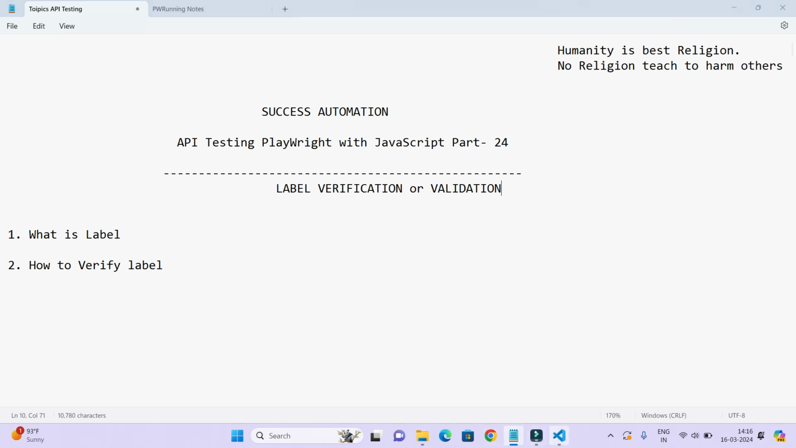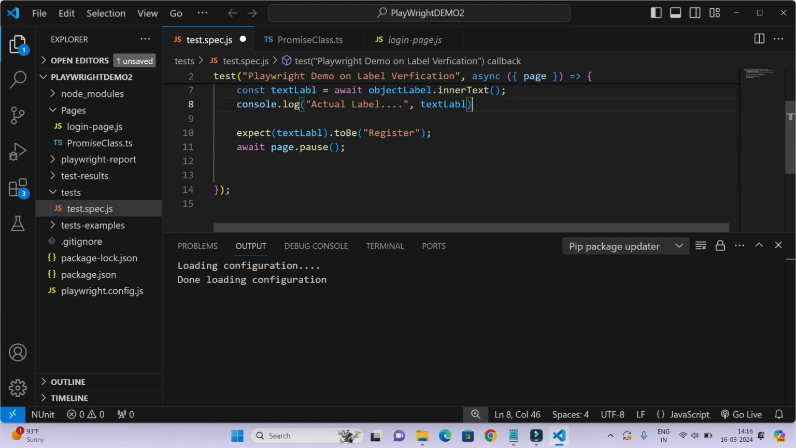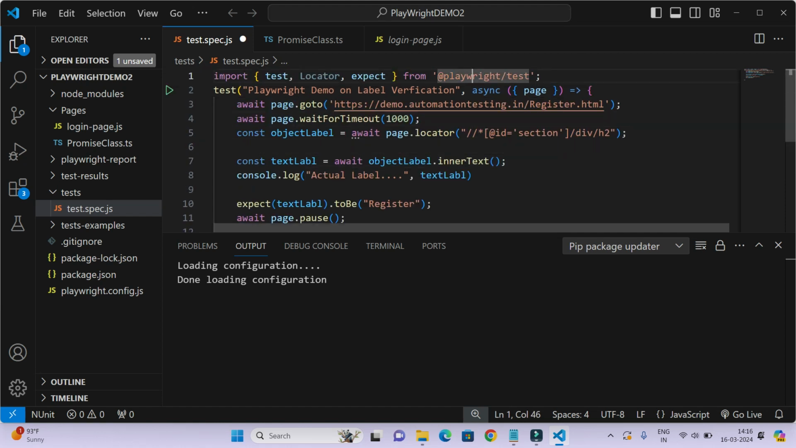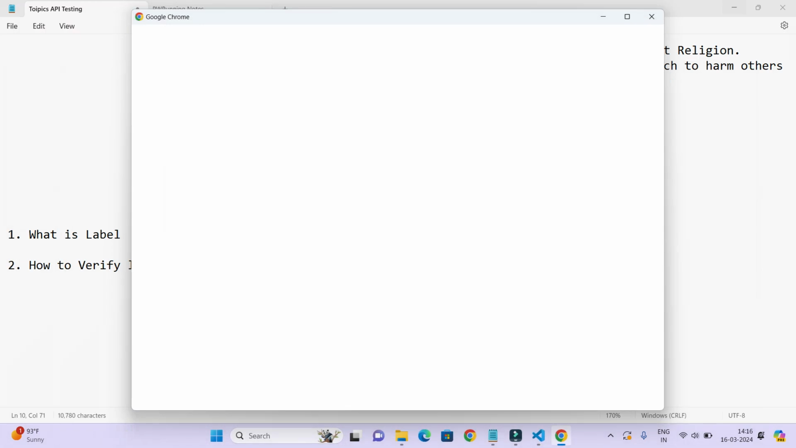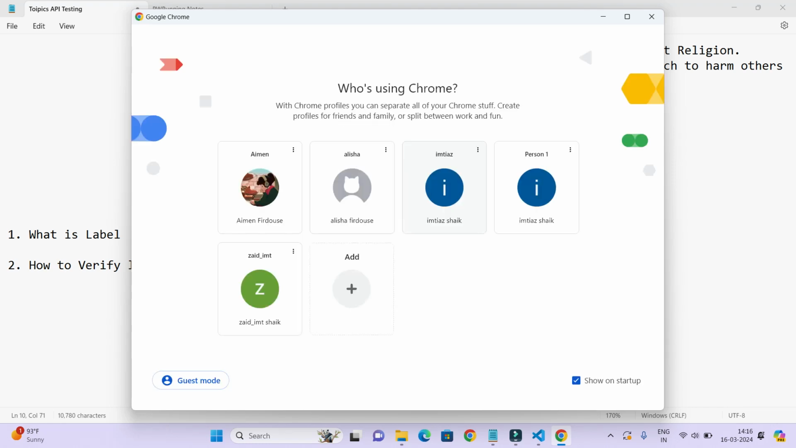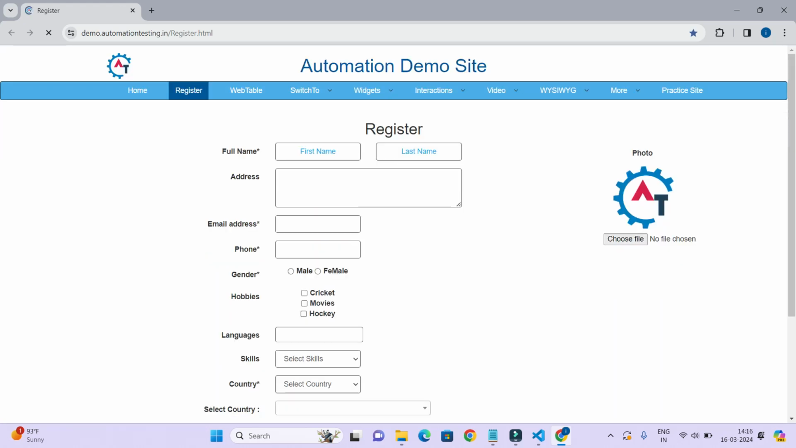So quickly I'll navigate to one of the applications. I just took this application here. I'm just navigating to this application. So this is the demo QA application. If you see in this page, there are a lot of labels.